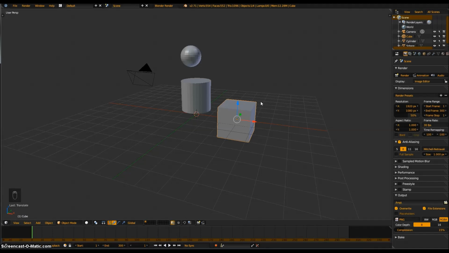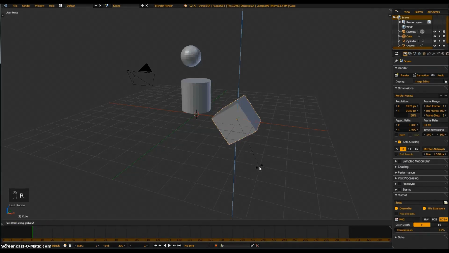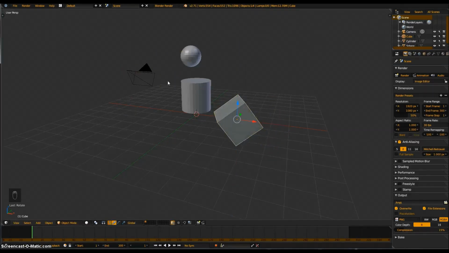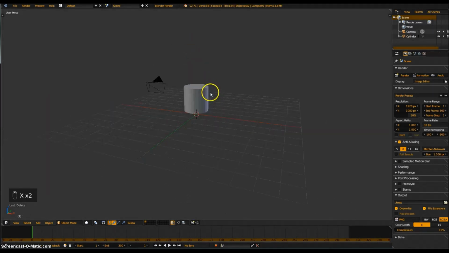So say I want to rotate it along the x-axis. I press R to rotate, and then X to constrain it along the x-axis. If I want to rotate along the y-axis, I press R and then Y, and then rotate like this. And say if I want to rotate along the z-axis, again, R then Z. Okay, right now I'm going to just delete everything except my original cylinder, so you guys can see what I'm going to do next. Make life a little bit easier.